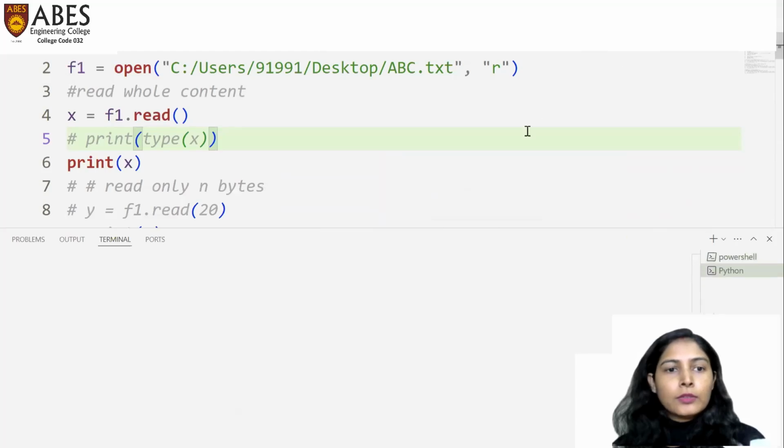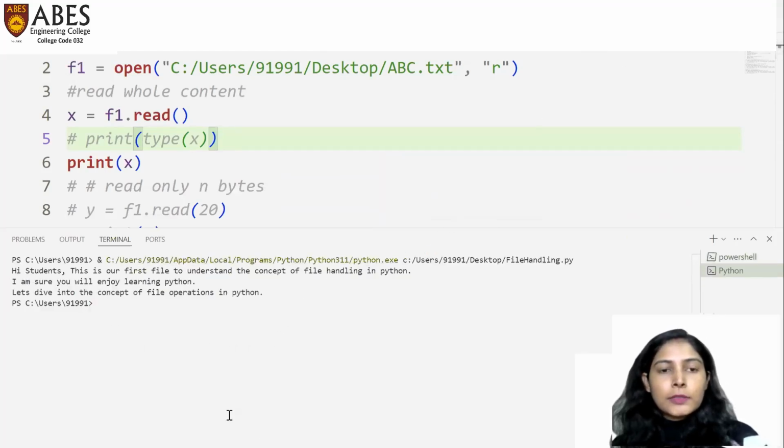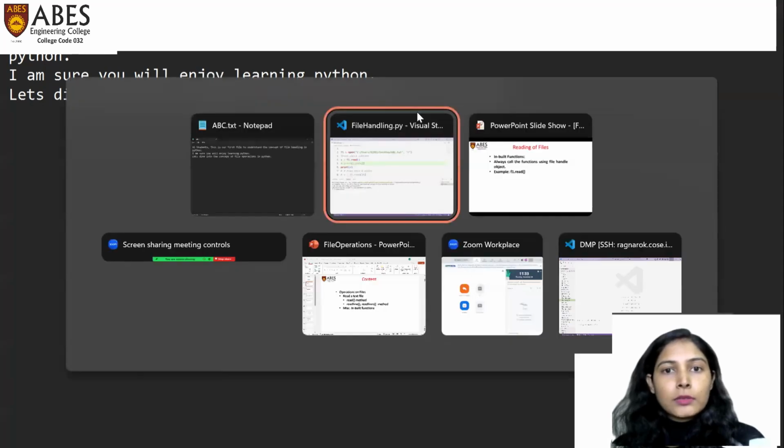Okay, so I run it over here. Let me show you what is the content inside this file. The content is: Hi student, this is our first file to understand the concept of file handling in Python. I'm sure you will enjoy learning Python. Let's dive into the concept of file operations in Python. So let's see what is printed.